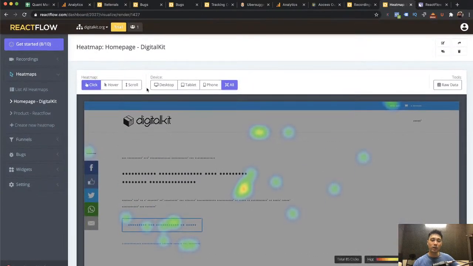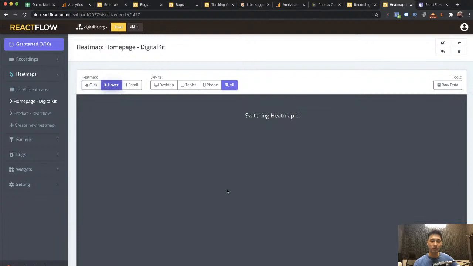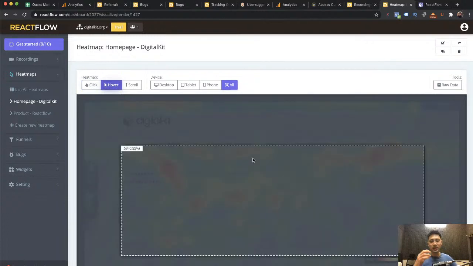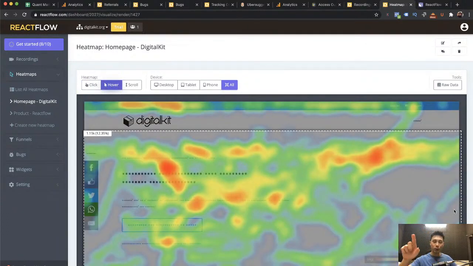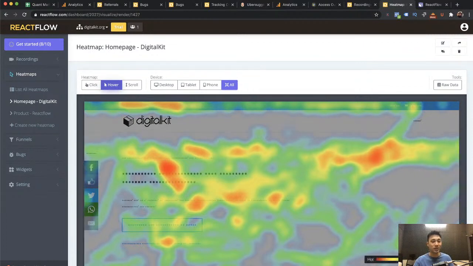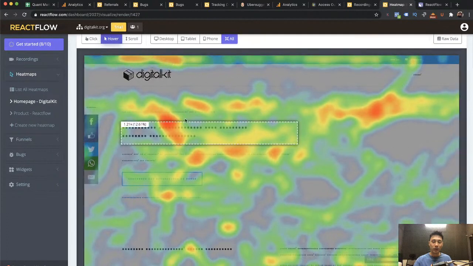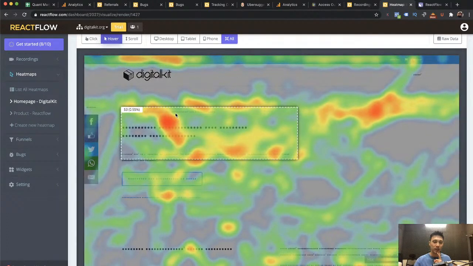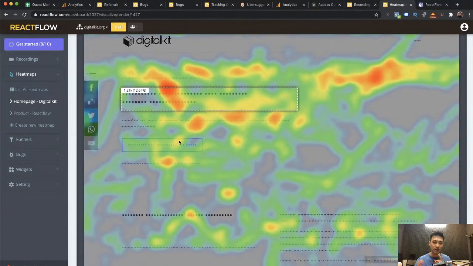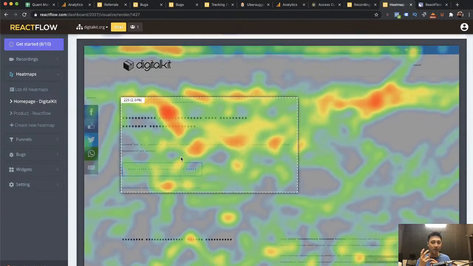So if we go back to the hover, we can then see where our users are hovering around. Where people are hovering is where their eyes are at, because when we use a computer, we move our mouse according to where our eyes are looking. If you notice yourself, right? So they're tracking the mouse movements, and what we are seeing here is basically where their eyes are looking on your site itself. So that's how it works.